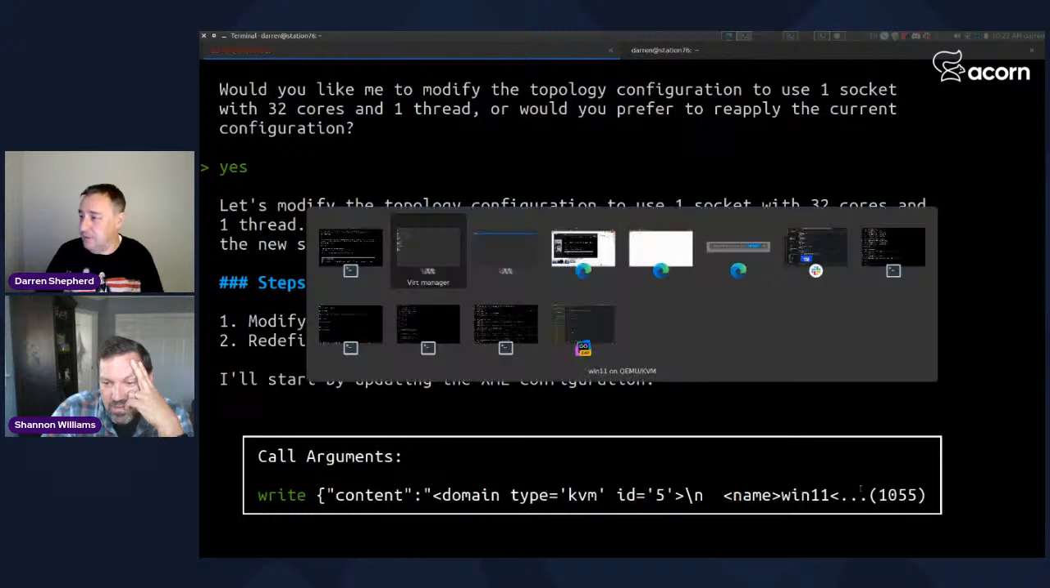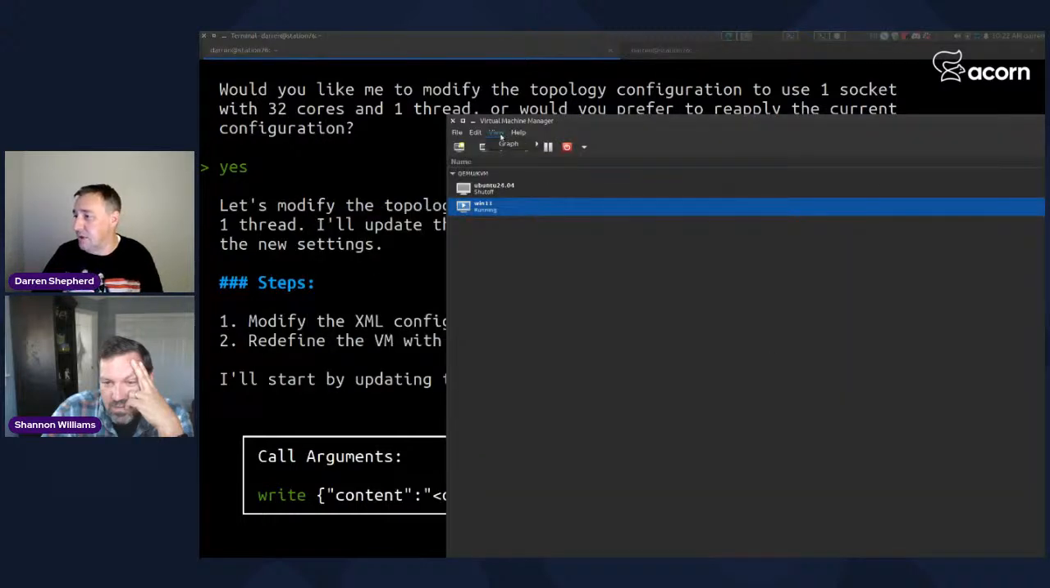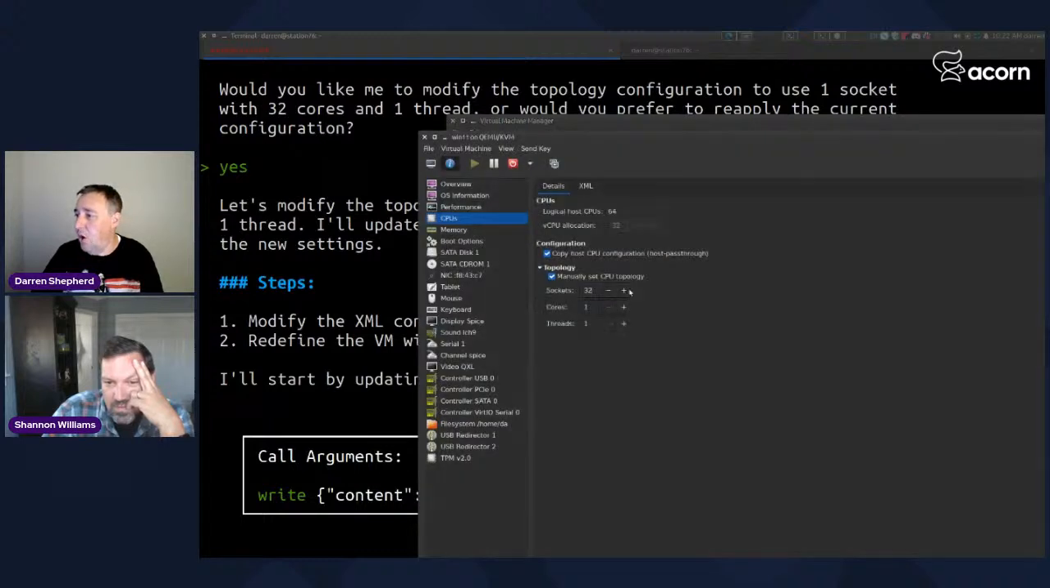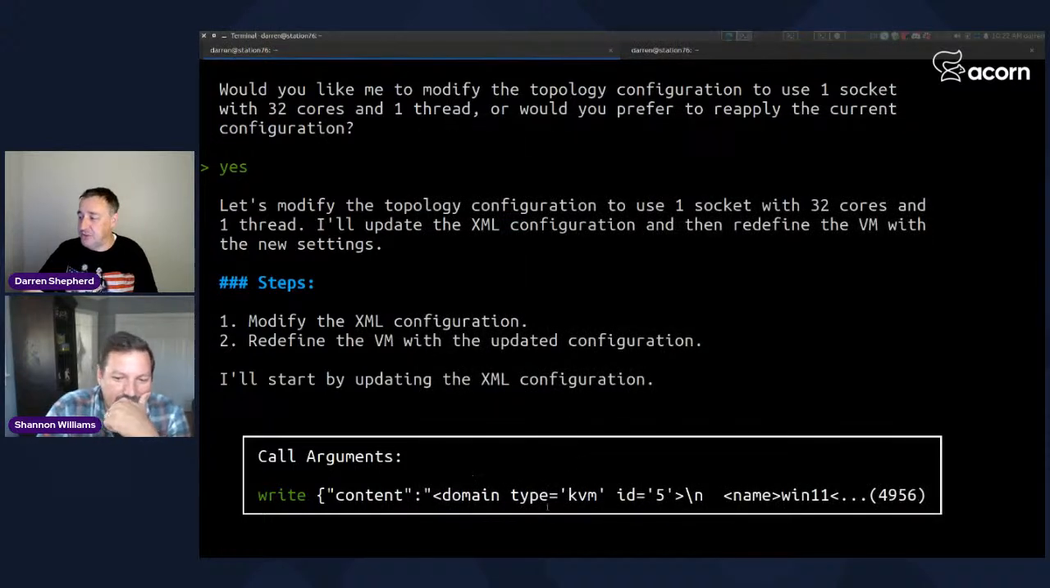So the issue, if anyone was smart and clever, was when I had set this up, the UX of this program drives me nuts. Sockets are physical things. Cores are the number of cores on the actual physical thing. So the correct configuration is supposed to be 1 socket and 32 cores. So that's what it's doing right now.